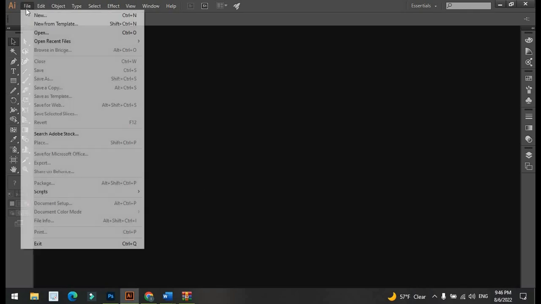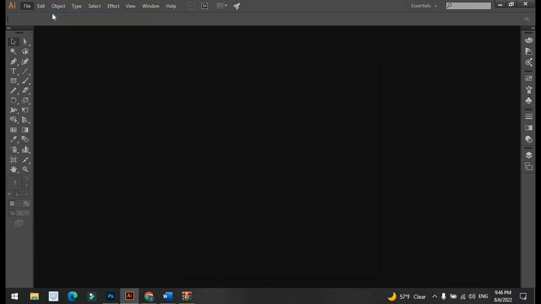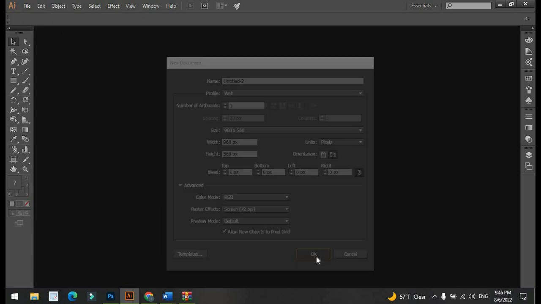So guys, today I'll show you how you can create a mark or tick icon with the help of the direct selection tool. Let's come on the screen for the practical explanation of this tool. Now we have come on the screen and I have already opened this software, and we are going to take a new file from here. From File, left click on New and press OK.